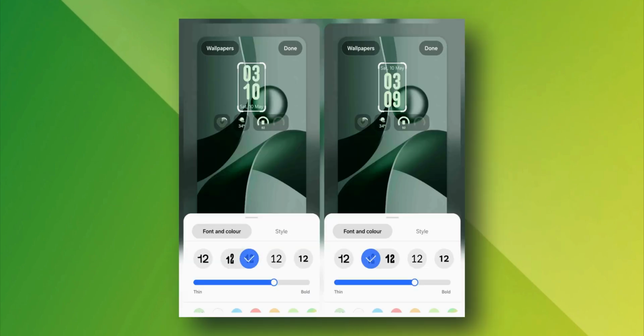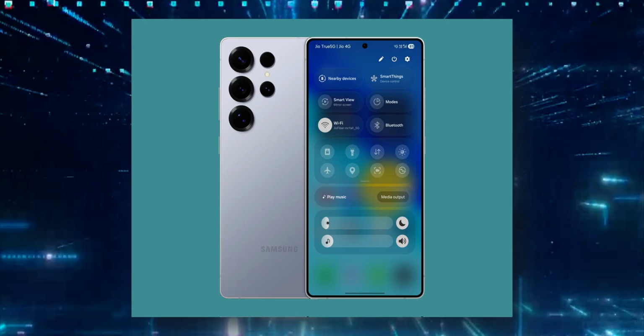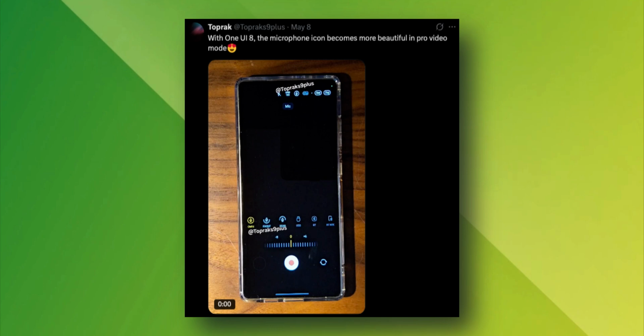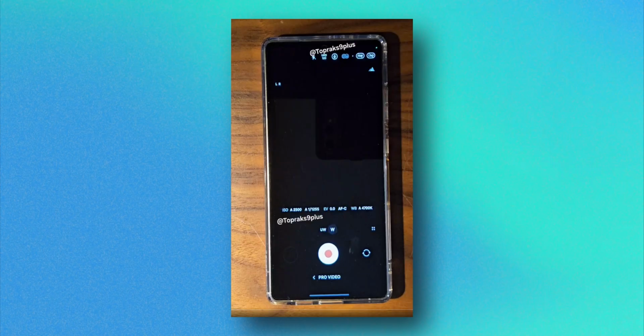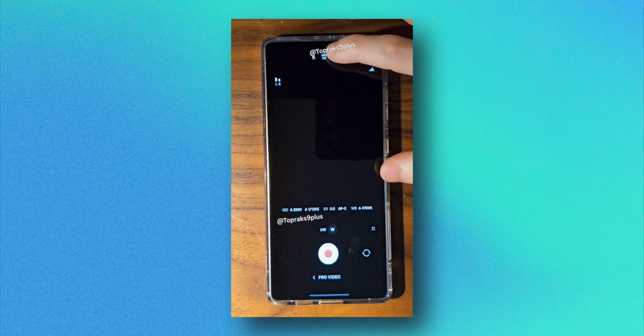And you can see this screenshot shared by Tarun Watt. There are two new clock fonts that have been added, and it seems like thin borders have been added between the sections on the quick panel, as you can see in this image. Toprock is another X user who was able to get his hands on One UI 8, and he has shared some important information. As you can see in this video, there is some improvement in the microphone icon on the pro video mode. You get some aesthetic changes on the microphone icon.